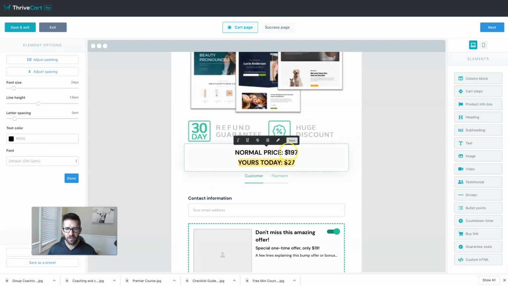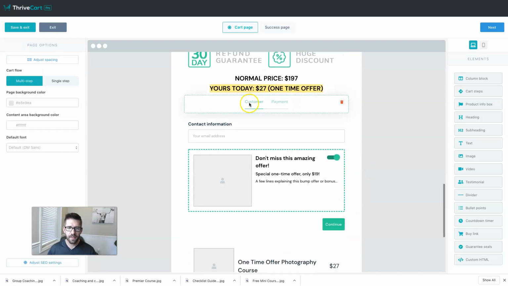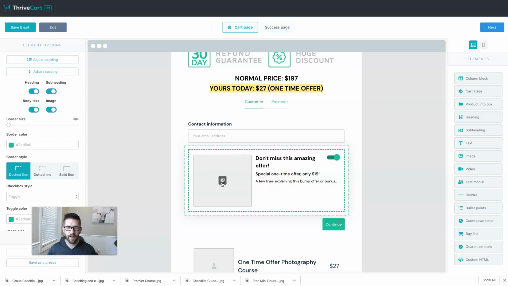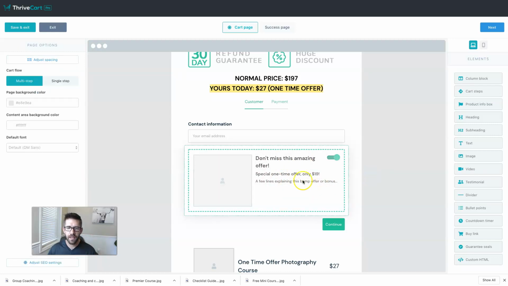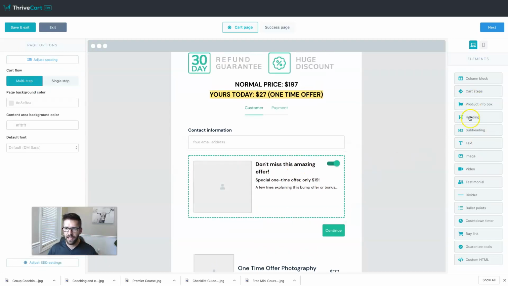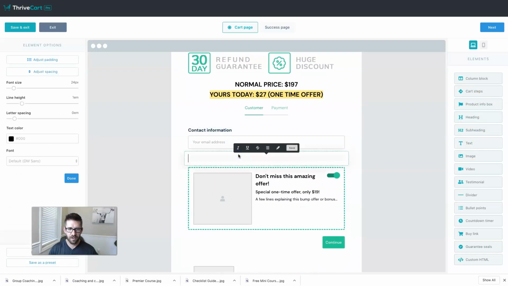So normally it's $197, yours today, $27, one-time offer to drive that scarcity home, and then the payment information right here. So we also, as we had mentioned before, want to have that bump offer where they get their special checklist for only $5. So they pre-build in this special offer here, and you can even add some text here.